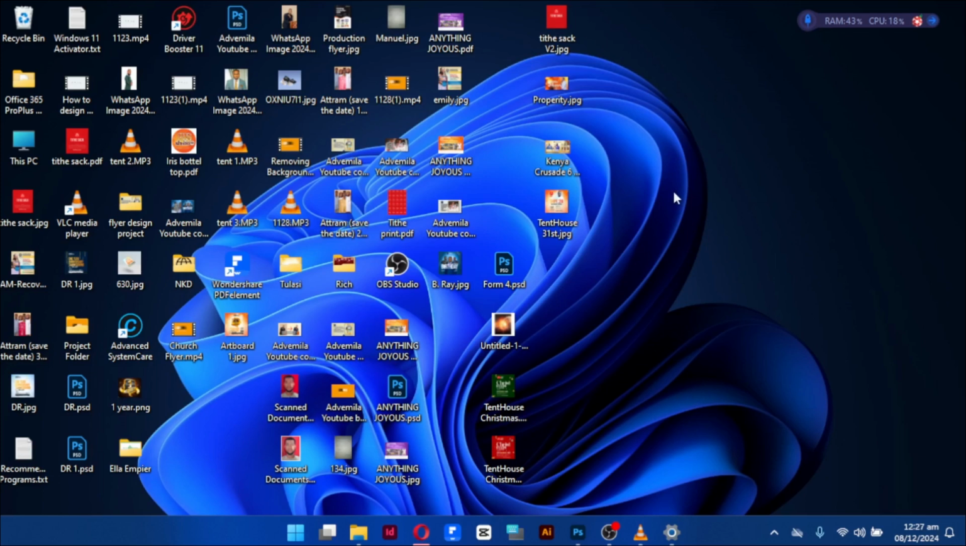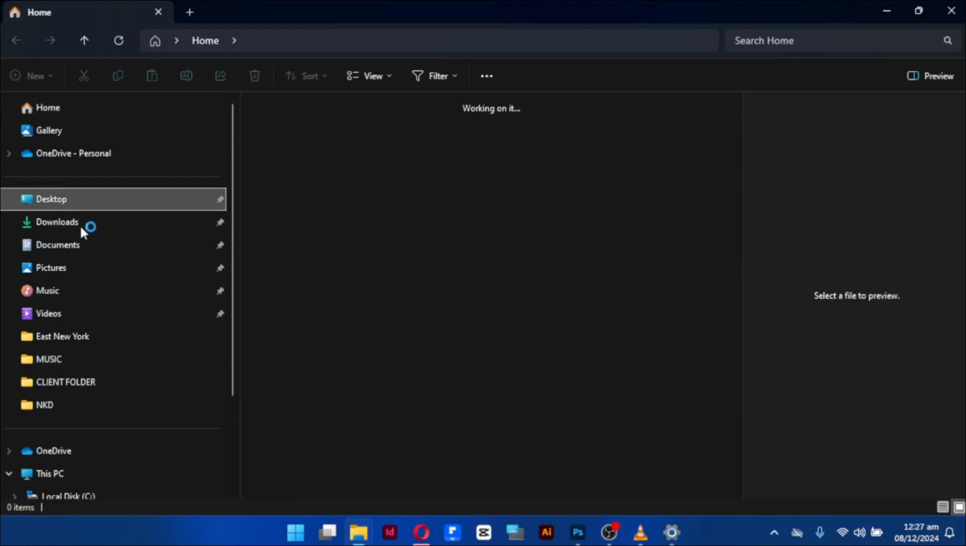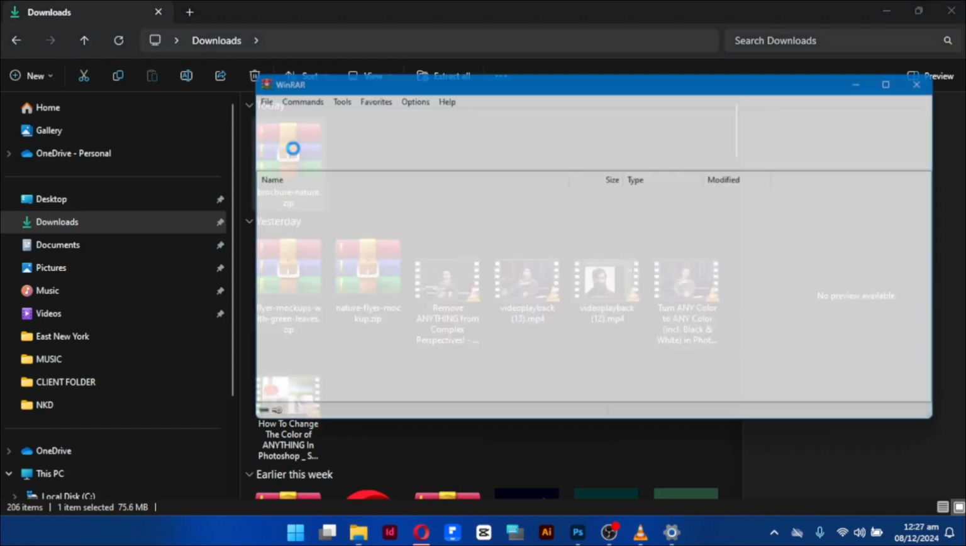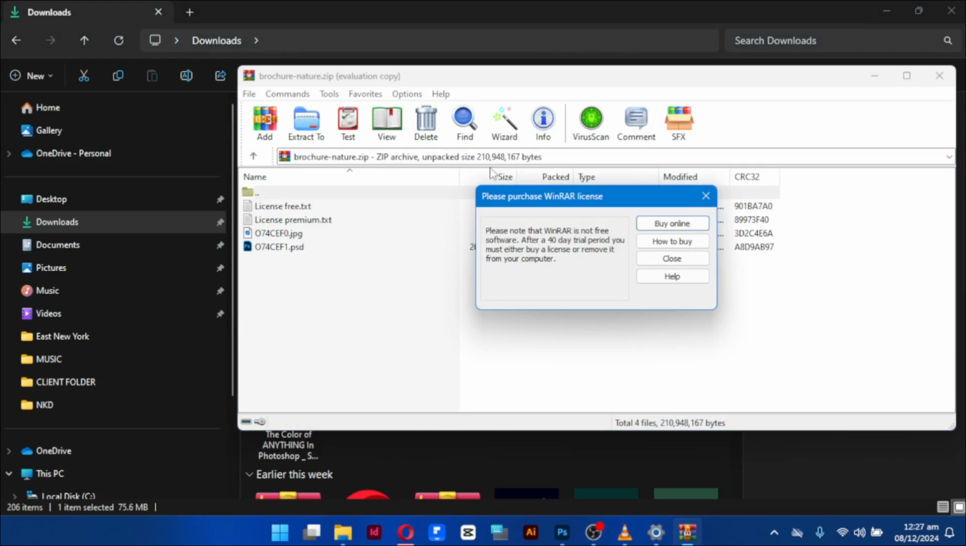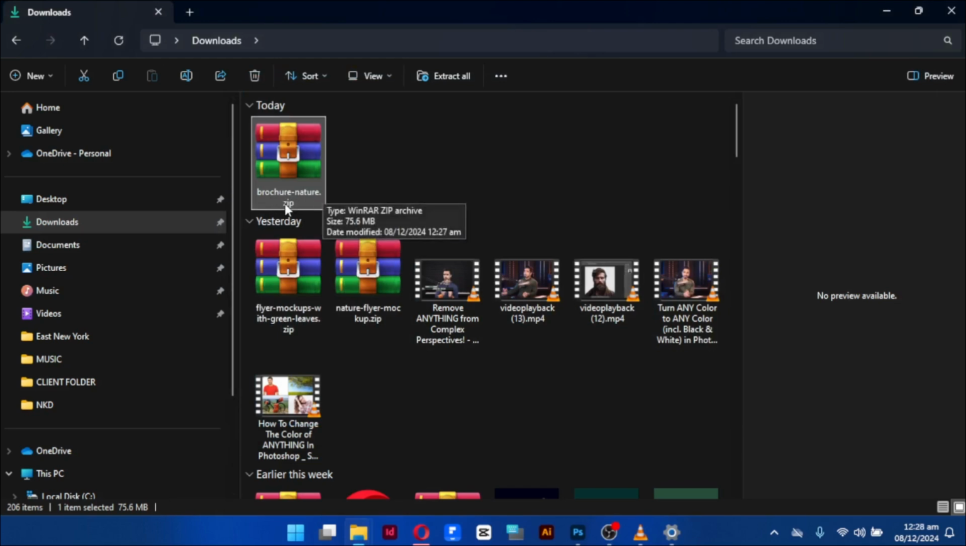Okay, so after downloading your file, you go to the download folder where the file was saved. I will double click on the file. Anytime you download a mockup file, it comes in the form of a WinRAR zip. It has been zipped. So if you don't have WinRAR on your machine or your laptop, you have to download and install WinRAR. The file has been zipped.